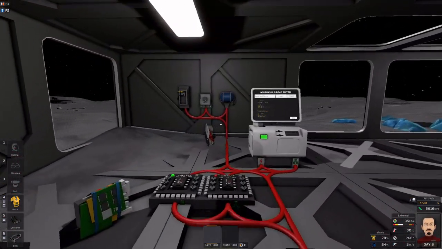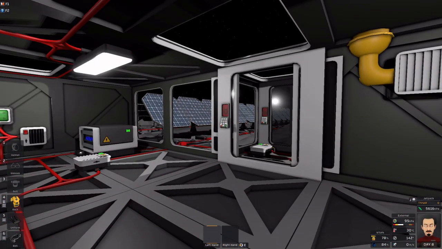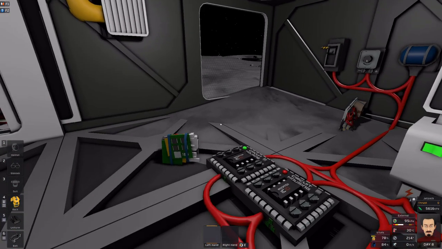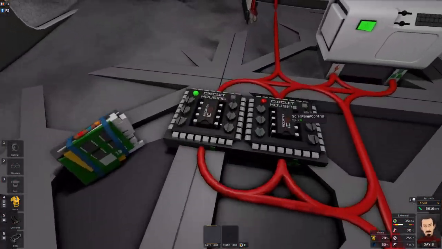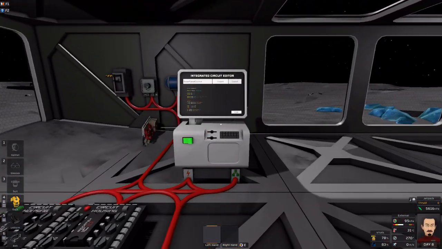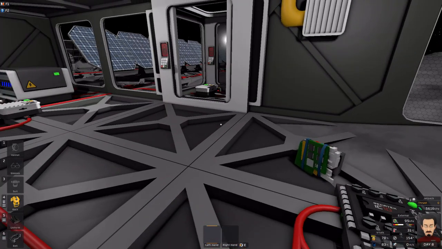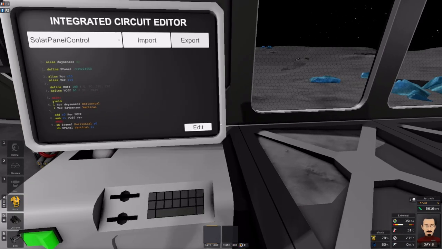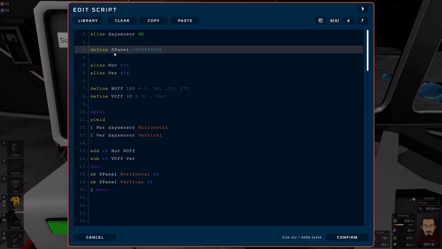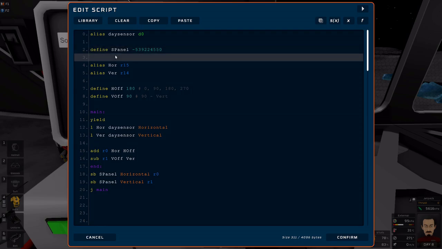All right. So, to review, all you will need is a daylight sensor outside, mounted straight up, for this logic to work how it is. It's going to change if you don't do it that way. Grab the hash ID of the solar panels you're using. In my case, it was just a normal. You could make this script work for any kind of solar panel.